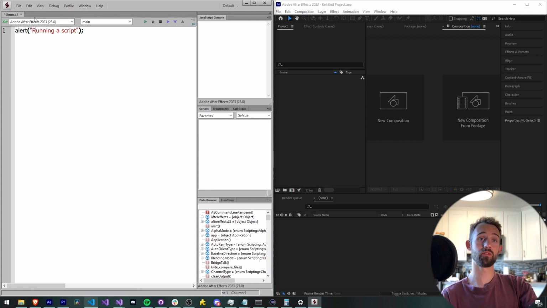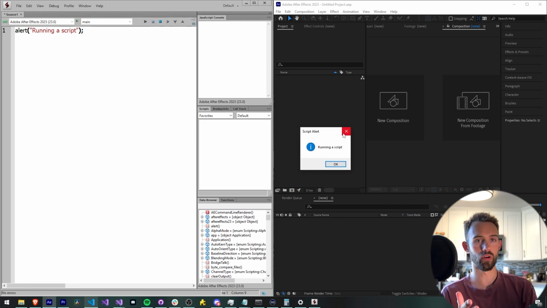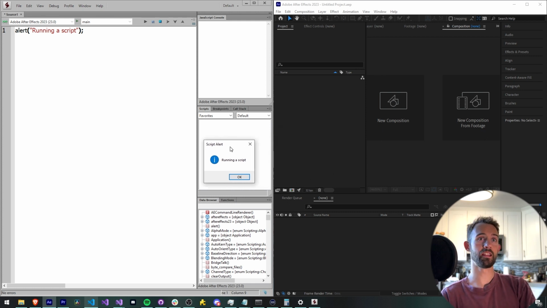So we're now connected to After Effects CC 2023. We'll hit the play button and boom, we've run our script. Super simple, and that's the tried and true way and the most original way to run scripts in After Effects.